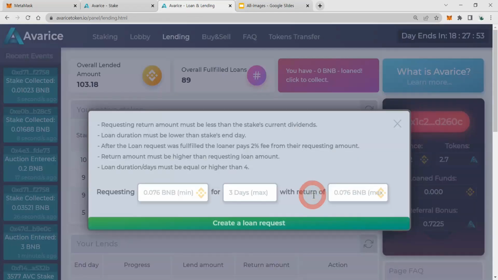When you try to get a loan, it shows some hints per your current stake's condition. When you click it, you can see this hint, which number you can input and which number you should not input. It's now showing 0.076 BNB on box number 1 here, and the same amount on box number 3 as well. And in the middle one, box number 2, it's showing 3 days maximum. But you remember the 5th condition was that it should be equal or higher than 4.